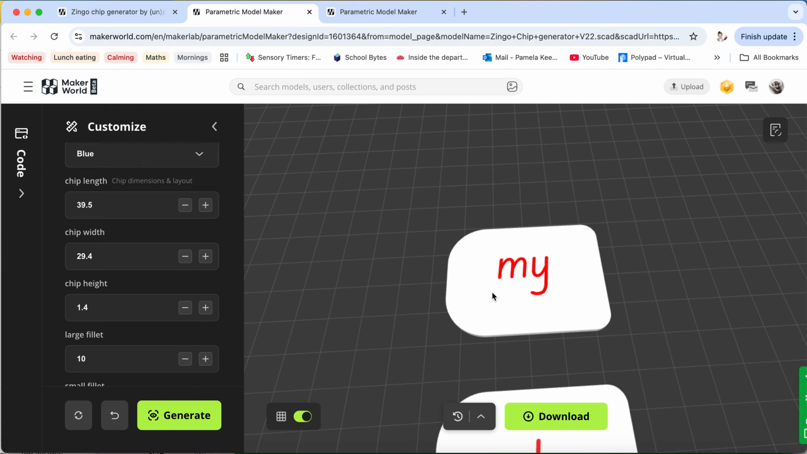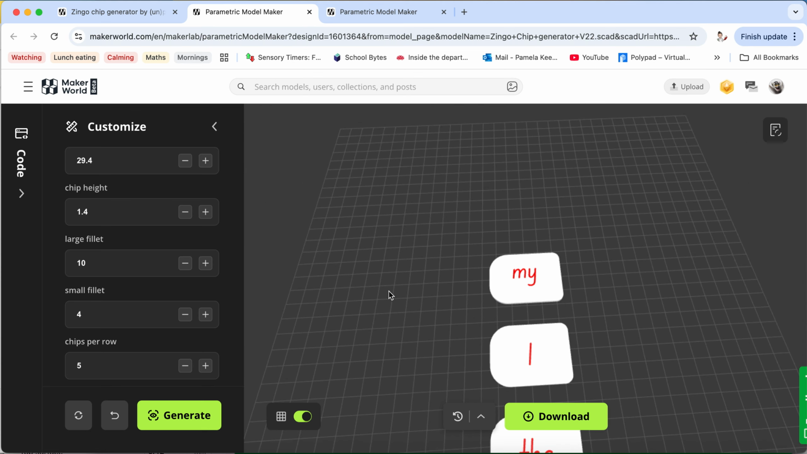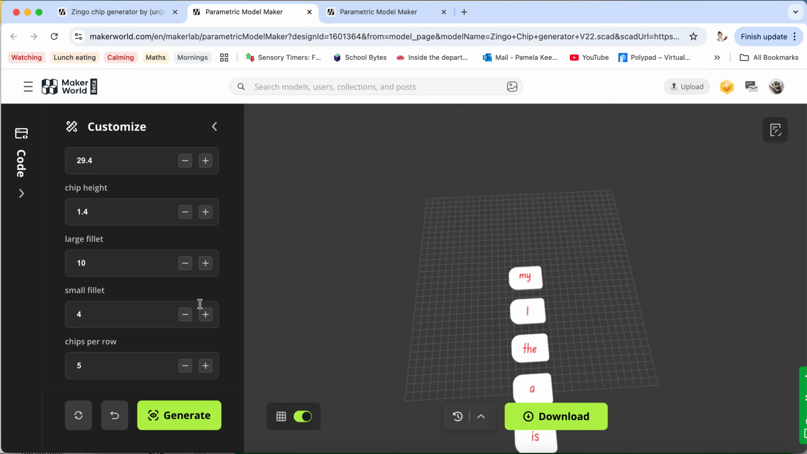But I've printed these many times using my Bamboo A1, and these fit in my dispenser and various dispensers, even cheap dispensers I bought on Temu. This chips per row just changes how many chips come along here, and then press generate.